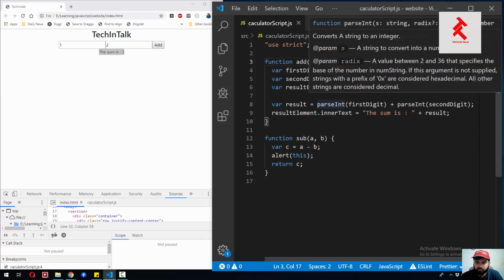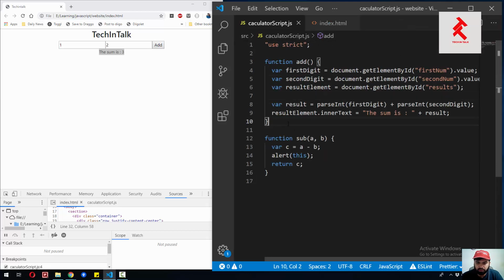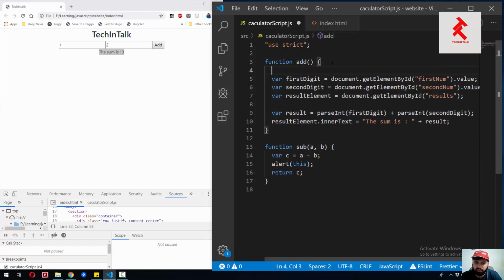So yeah, that's about today's session. So before going to the next session, let me give you a brief introduction about our next coming session. That will be about the differences between const, var and let. So these are three kinds of variables available.